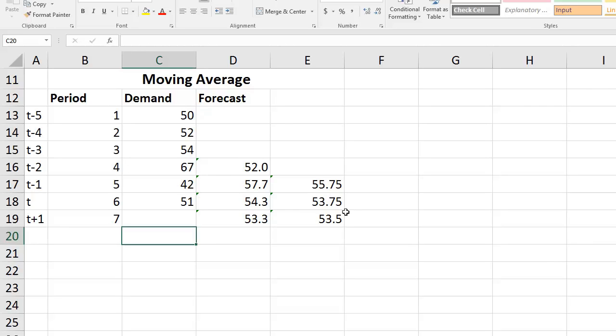Hello everyone. In the previous video we spoke about the moving average. In this video we'll be talking about the weighted moving average. Basically we're still using the moving average technique, however we would like to assign different weights for different periods. That is the difference between the two.